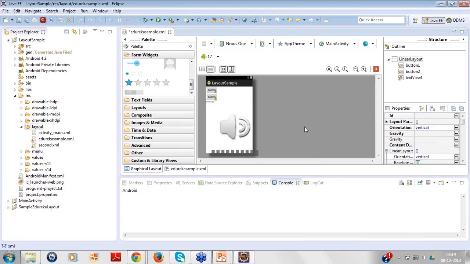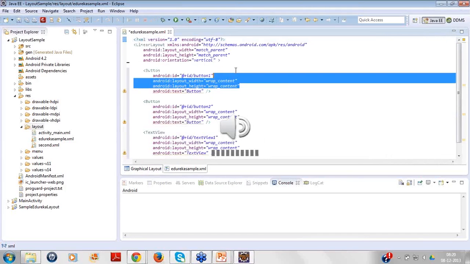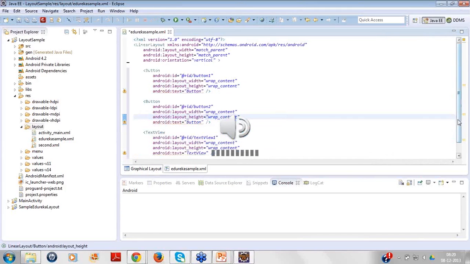Now let me show you one thing quickly. Let's go to the XML view of this file. Please observe this properly, as I have spoken, there are two views. One is this .xml extension and the other one is graphical layout. If you click on this .xml, it gives you a button, below it a button, and below that a text view.